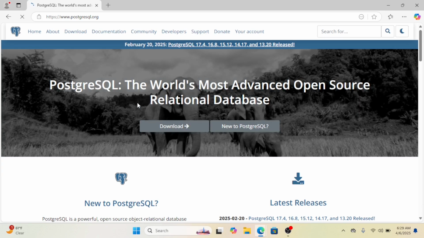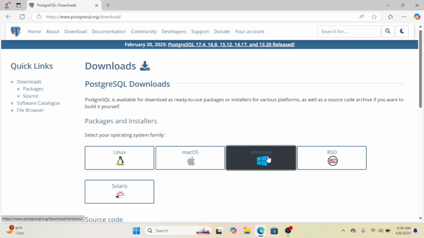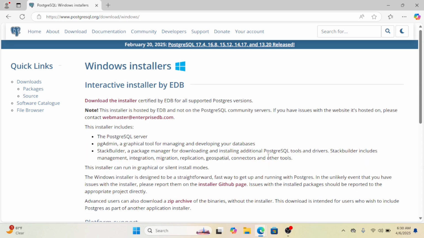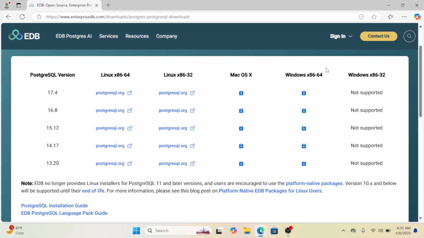Next, click on Download. Choose Windows as your operating system. Download the installer, which contains PostgreSQL Server, pgAdmin, the GUI tool, and Stack Builder, the package manager. There are different versions of PostgreSQL on this page for different operating systems. Download the latest version for Windows.